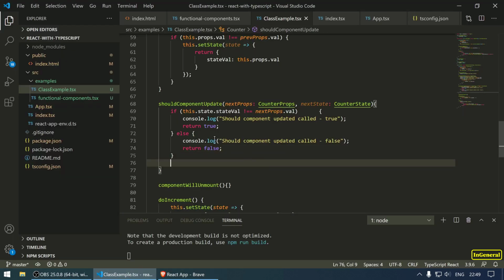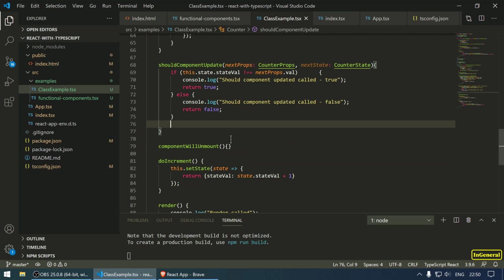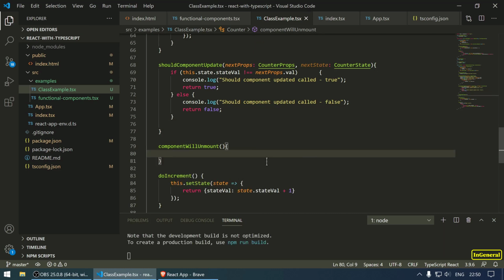And now I'm going to cover component will unmount. I'm going to print a message here.